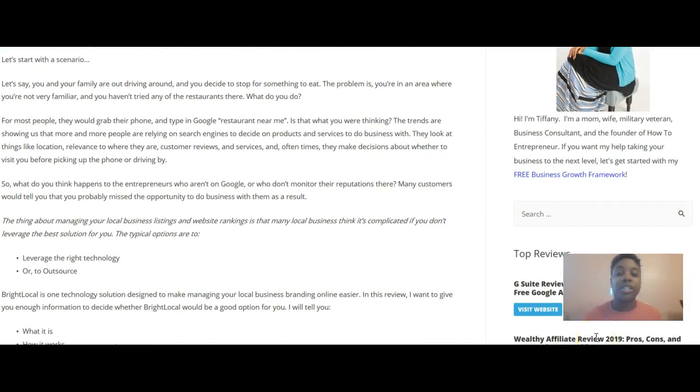So let's start with this scenario. Let's say you and your family are out driving around and you decide to stop for something to eat. The problem is you're in an area where you're not very familiar and you haven't tried any of the restaurants there. What do you do? So for most people, they would grab their phones and they would try to look up restaurants near me. Is that what you were thinking?